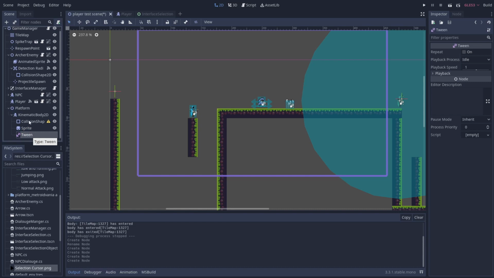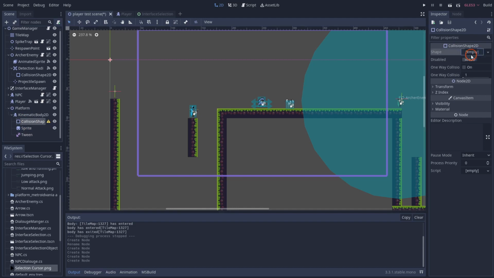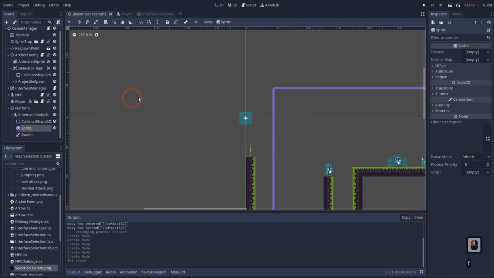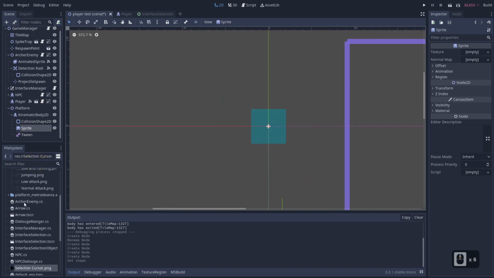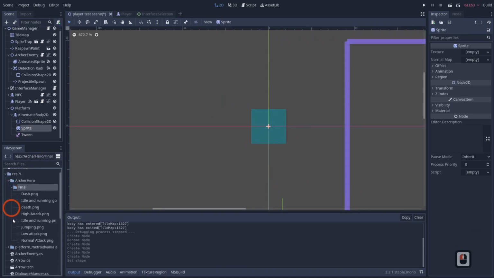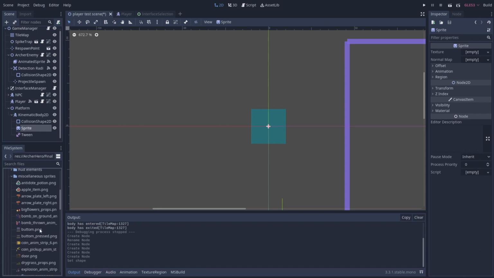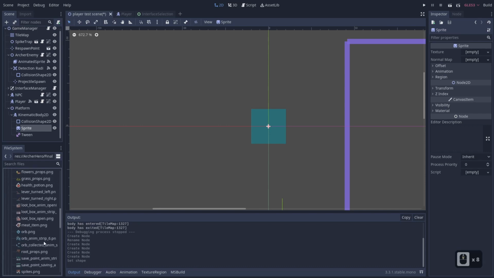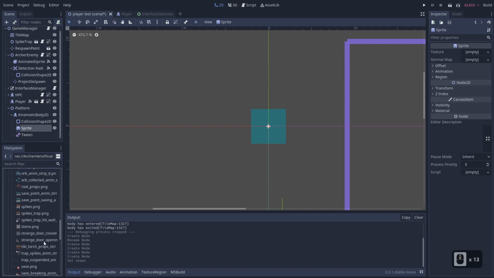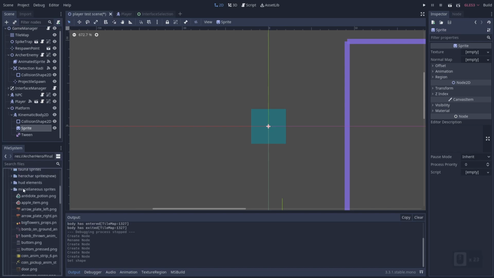All right, so we're going to click on our collision shape object and make it a rectangle shape. You'll see where our object is right here. Then we're going to click on our sprite. Let's zoom in on our little sprite. We're going to come to our platformer Metroidvania, and go to miscellaneous sprites, and let's see if we have ourselves a platform. Let me see. I don't think we actually have a platform.